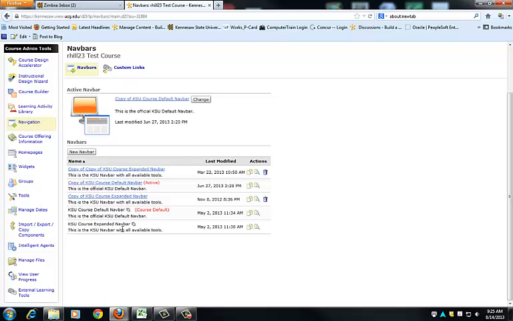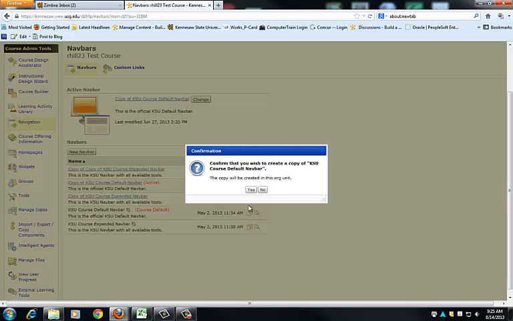What I want you to do is we're going to go ahead and duplicate the KSU course default nav bar. And you're going to do that by clicking right here where you see two sheets of paper. It says copy KSU course default nav bar. So we're going to click that right now. And it says the copy will be created in this org unit. And say yes.